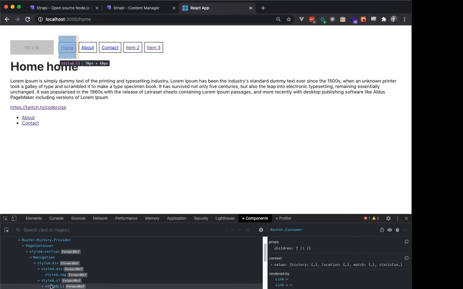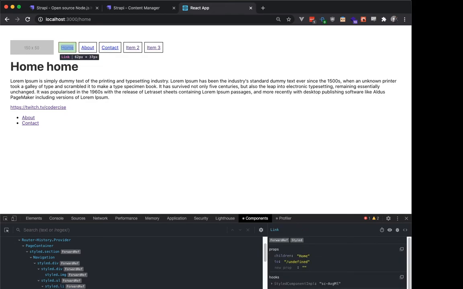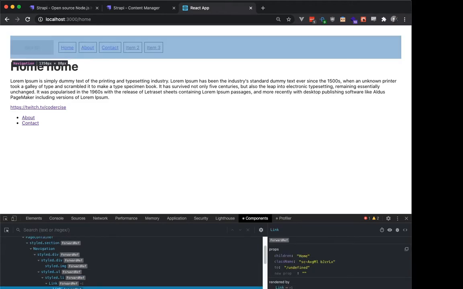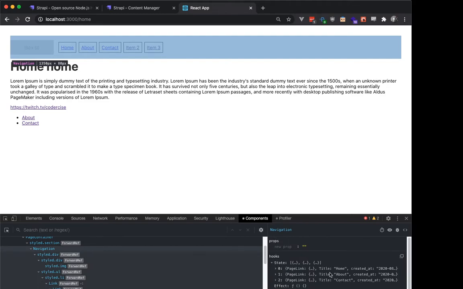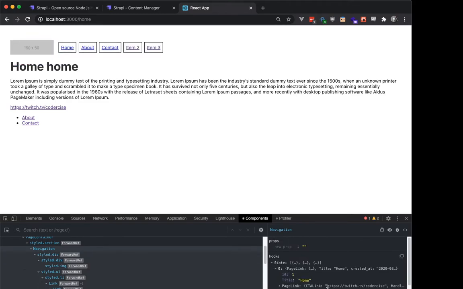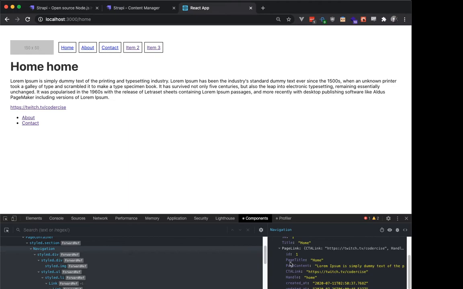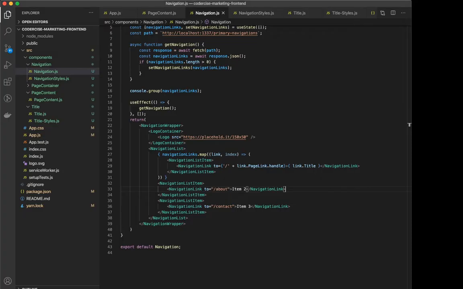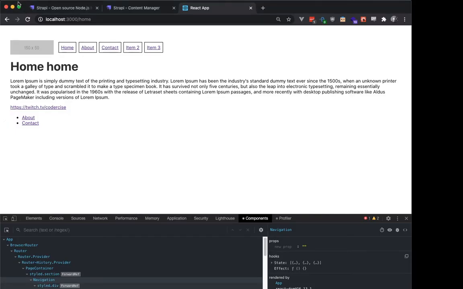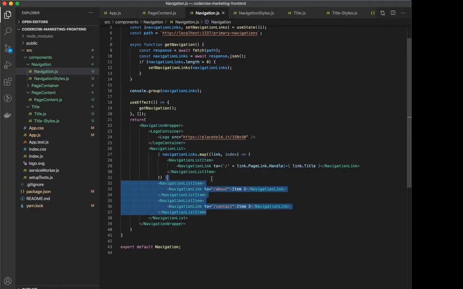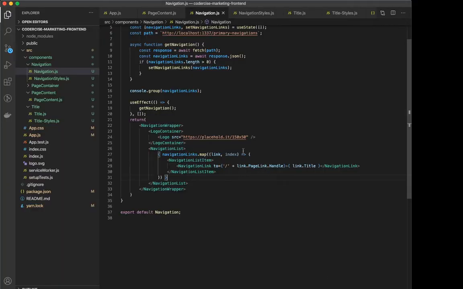We have a link here. Link. State, we've got page link. Page link, capital H for handle. There we go. Cool, so it's home, about, contact. We can get rid of these item 2 and item 3. And this is starting to look a little bit neater now.